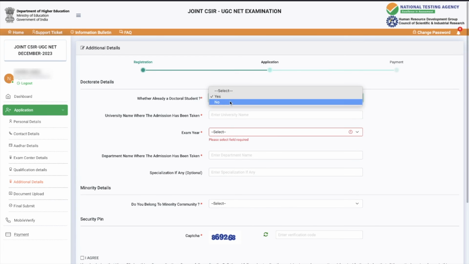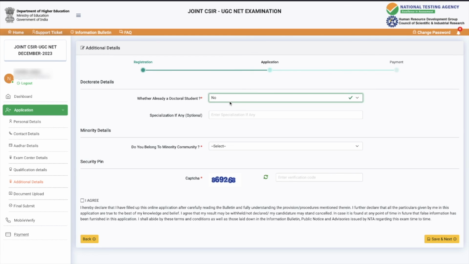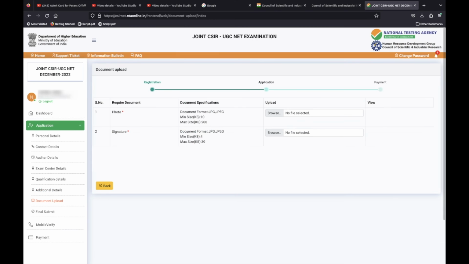In case you are not a doctoral student, if you have not completed your PhD yet, you are still in your PhD, then say no here, and then you have to fill the rest of the things. So I'll quickly do that and I will show you the next step, what has to be done in the next page. Now you have to upload the documents.